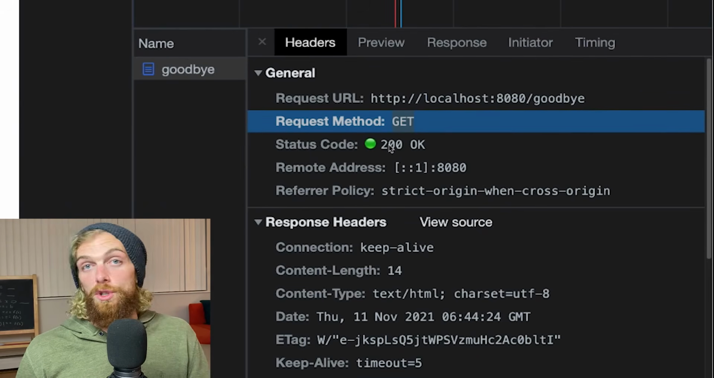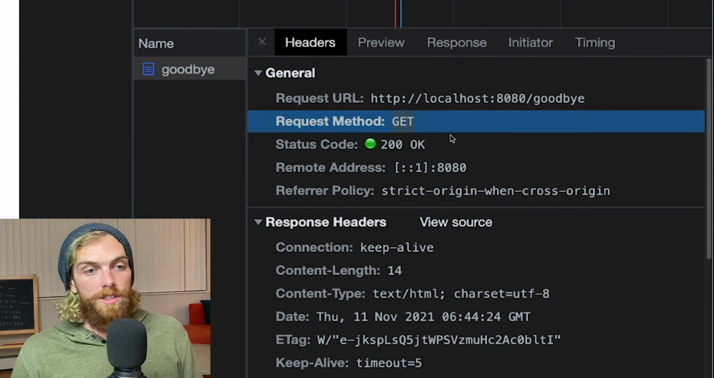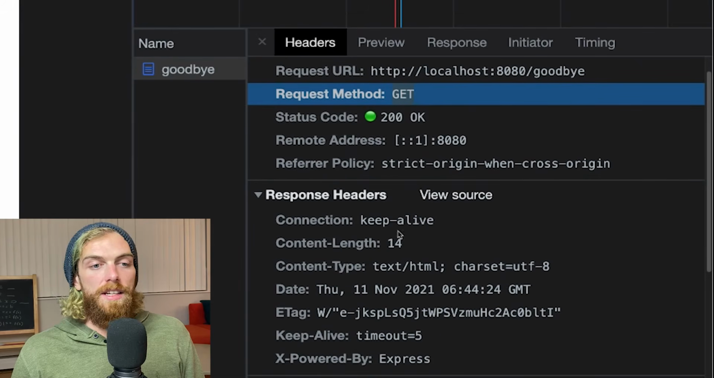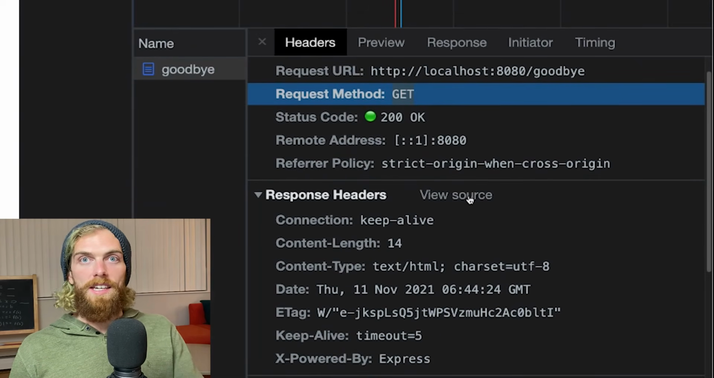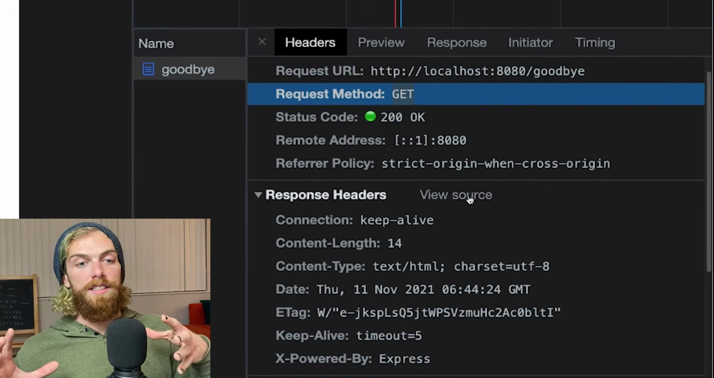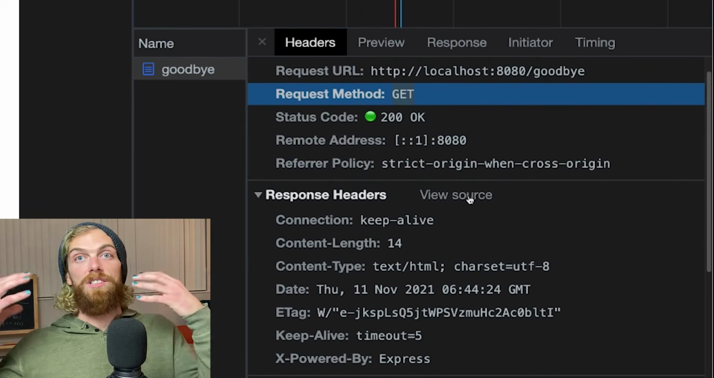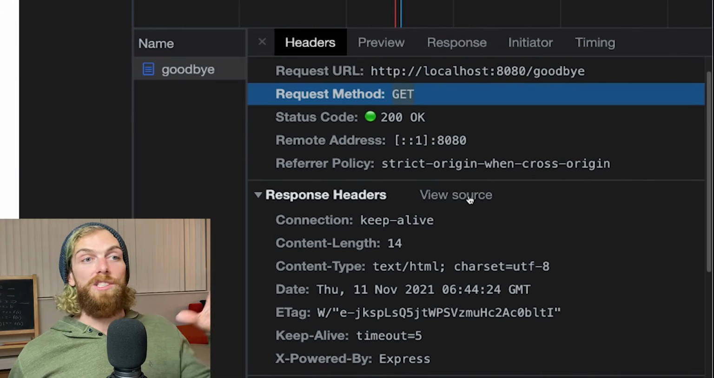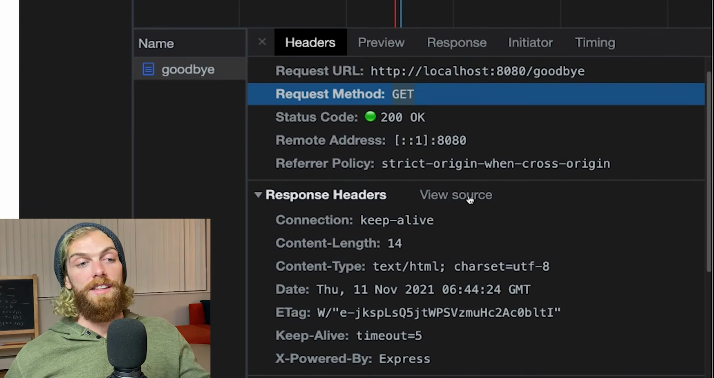So I can see that this was a GET request to /goodbye. We got a response of 200, which is great. That means everything worked okay. And then I can see the response headers. So HTTP requests and responses have a header and a body. And the body is the type of information that you might send to the server, or the server will send back. So in this case, it's sending goodbye world in the body.